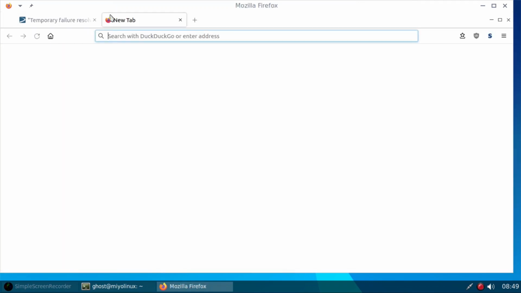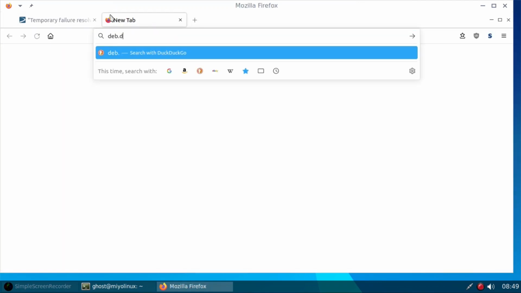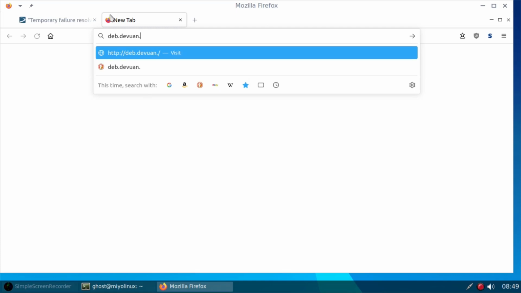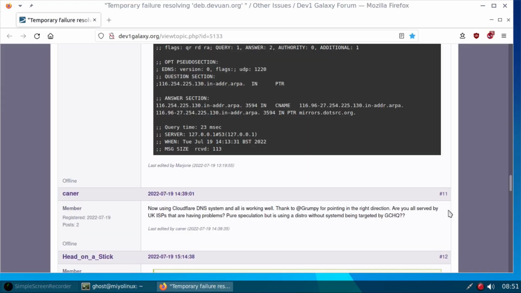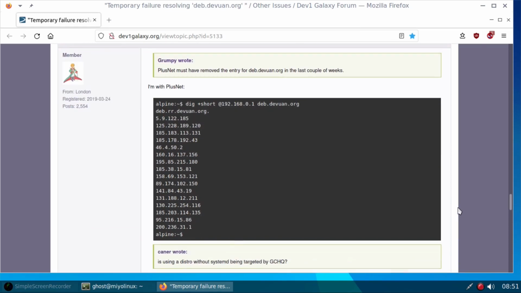Okay, let's put deb.dev1.org in there. Excuse me, I've got a bit of a cold. Can't find it. No, it's a little bit weird. So it appears to be a UK ISP thing. And now we're getting into tinfoil hat territory: is using a distro without systemd being targeted by GCHQ? Probably not.